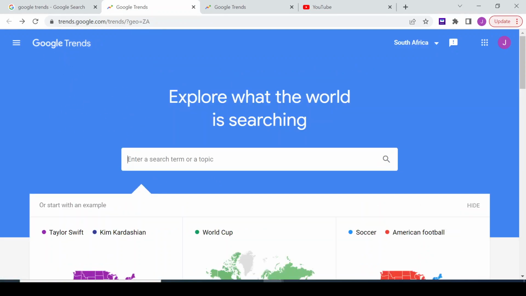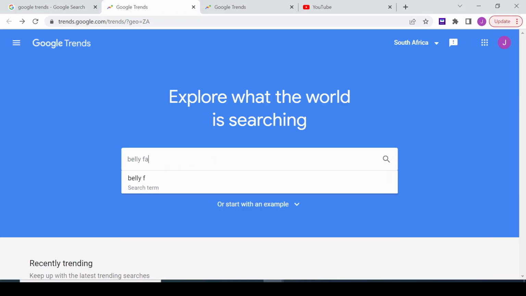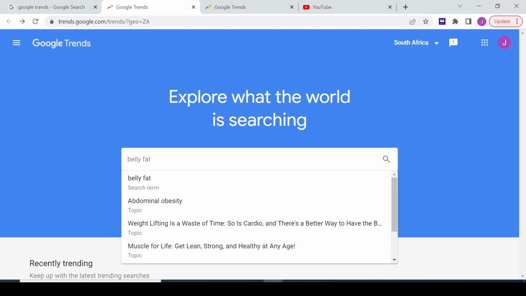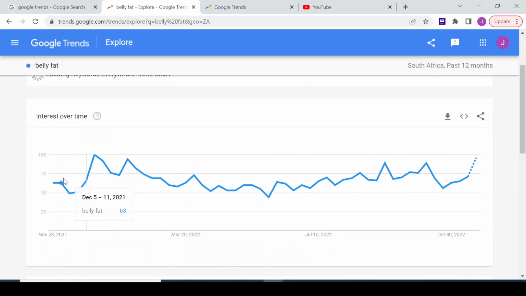So here, let's say you're interested in losing belly fat. I'll type in belly fat. That's just a keyword. And then I press the enter key.